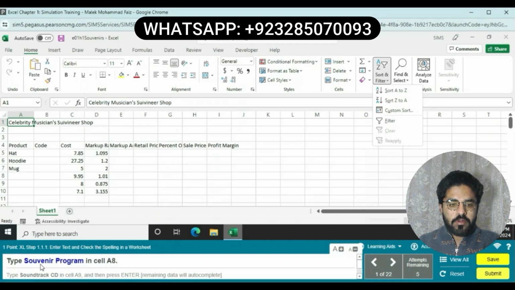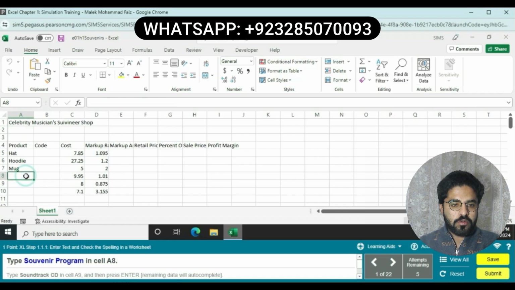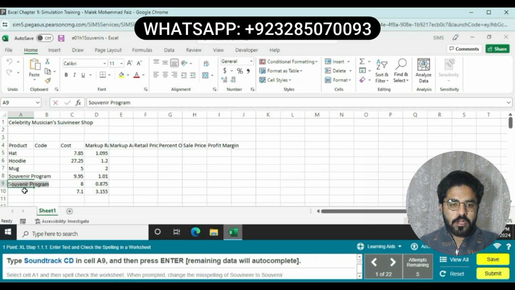This is question number 1. Type souvenir program in cell A8. First we go to the cell A8, then type souvenir program. The next is type soundtrack CD in cell A9 and then press enter. Remaining data will autocomplete. Then we type soundtrack CD in cell A9.